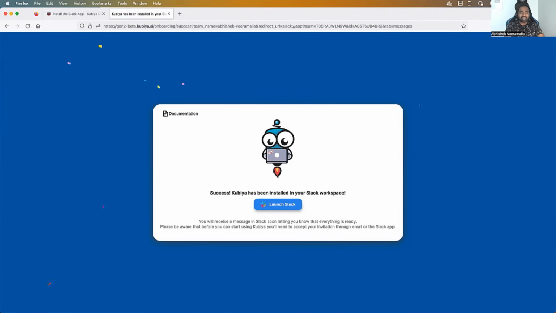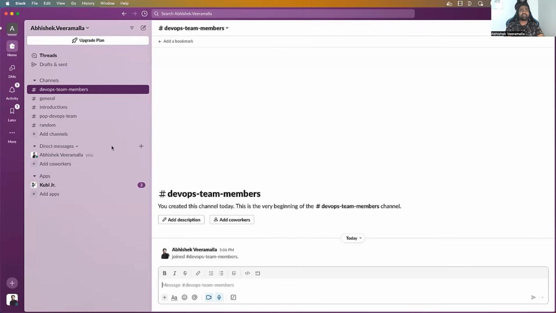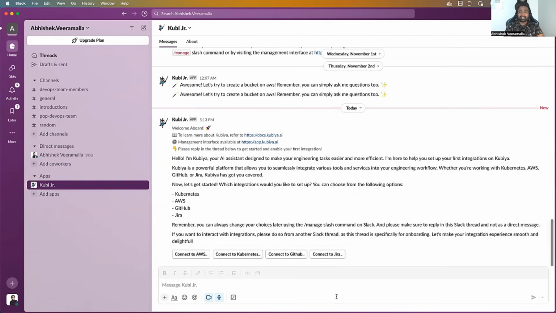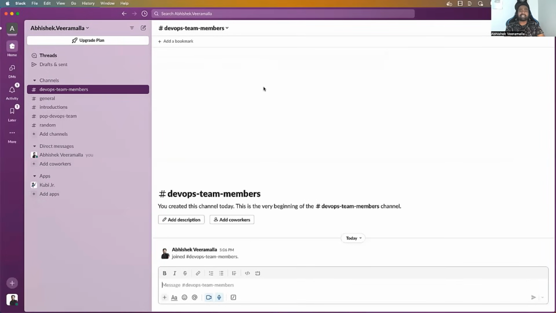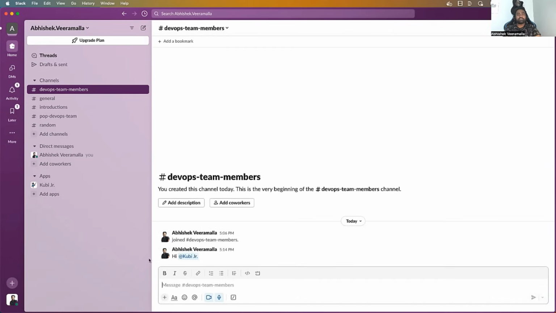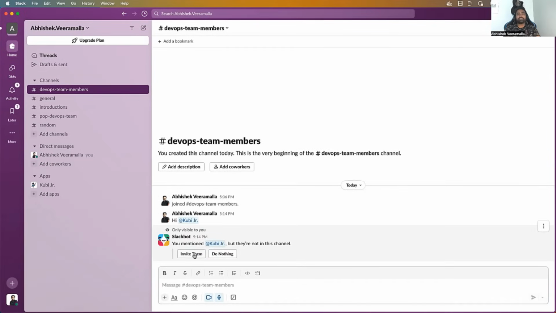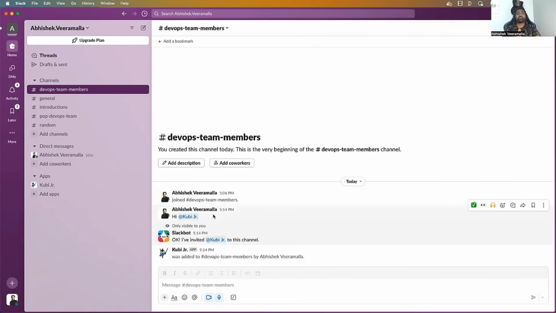You can go back to your Slack, right? So this is my Slack. And now you will see an application called Kubiya in the app section. So this is Kubi. Now, either you can talk to Kubi directly here, or like I told you, you can add Kubi to one of your favorite Slack channels. You can simply say, hi, Kubi, and Slack will immediately ask you to add Kubi to this particular group. So you can just invite it and you're all set to use Kubi.